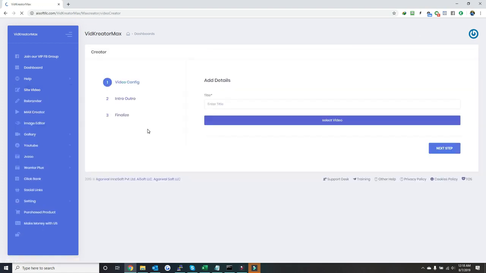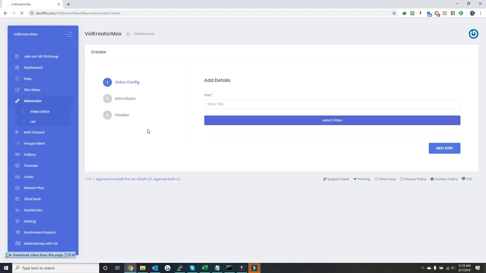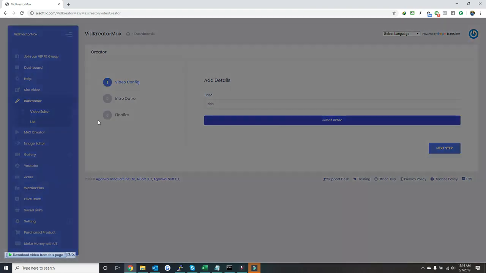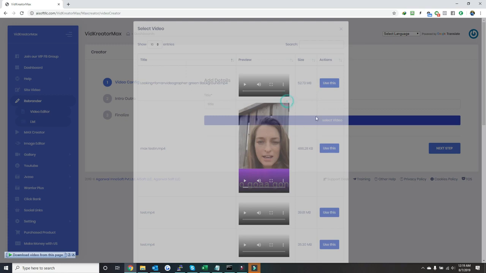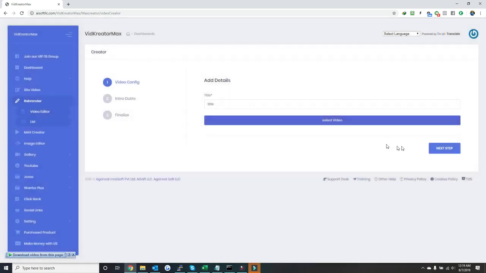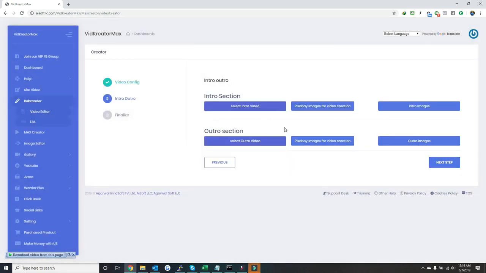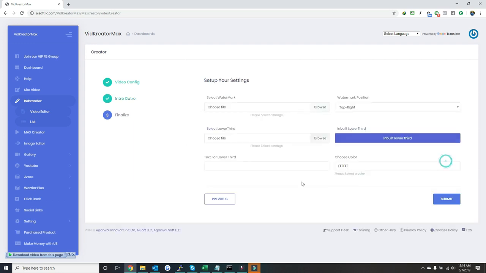For example, you can upload a video from your system or else from Google Drive, and then you can add an intro, outro, add lower third, and all those options that you have seen just now. So I'll just put a title. I'll select a video. So I'll use this video and click on next step. Here you can configure intro, outro, the same option as we saw in site video. Once done, you can configure a watermark, lower third, and everything.